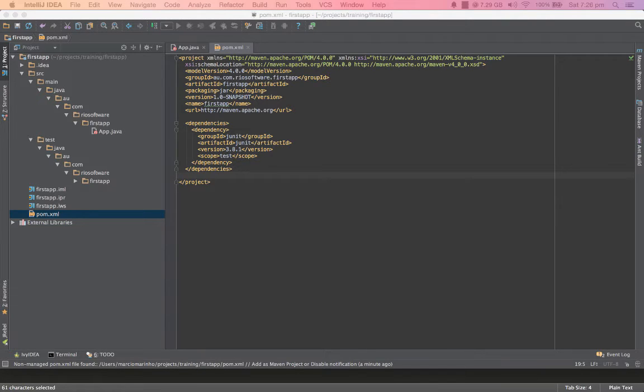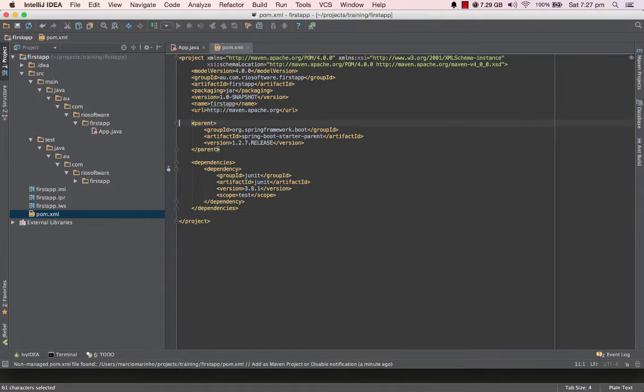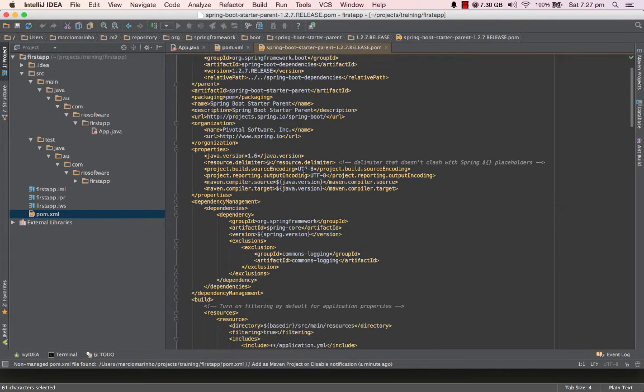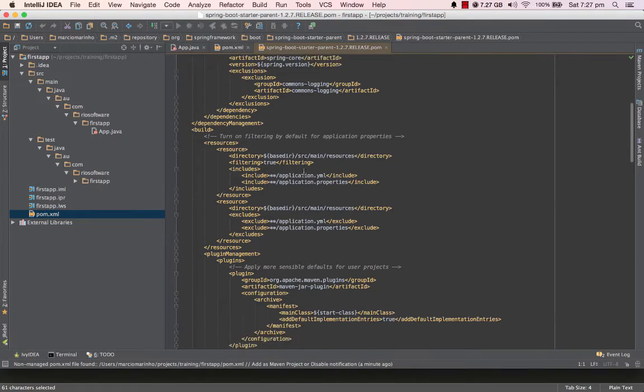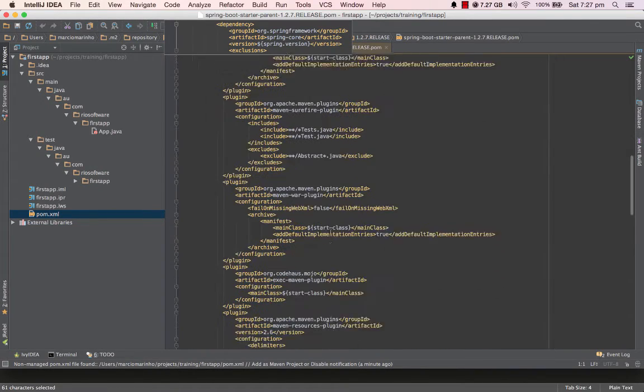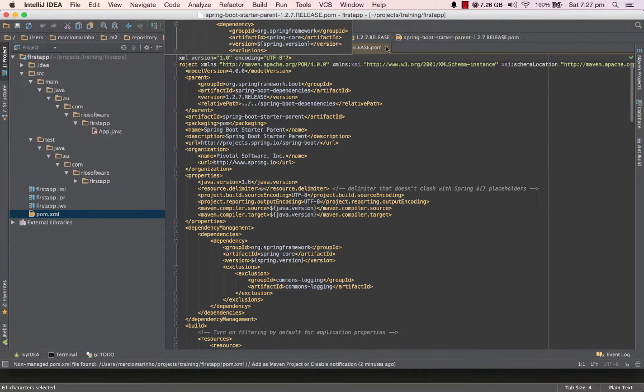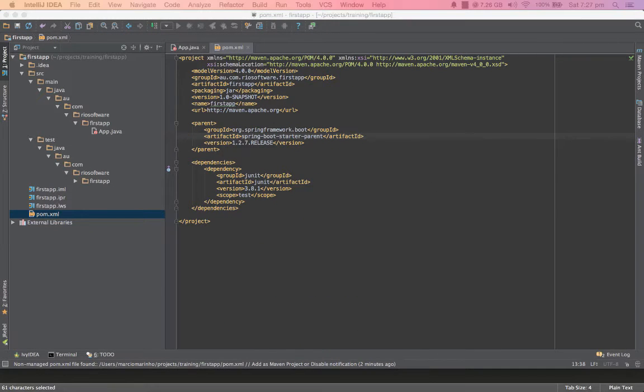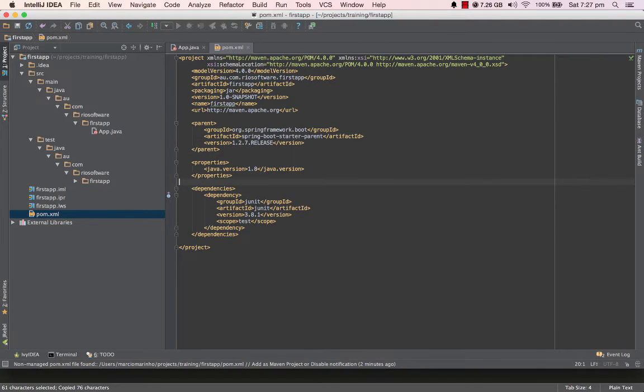Now let's add a parent for our application, which is going to say, okay, this application will have the Spring Boot starter parent as a parent. So we're going to inherit all the definitions from this pom, which has a bunch of basic configurations about how to build the application and all the basic dependencies it needs. Pretty cool. Another configuration we're going to add is the Java version. So we're going to use Java 1.8.